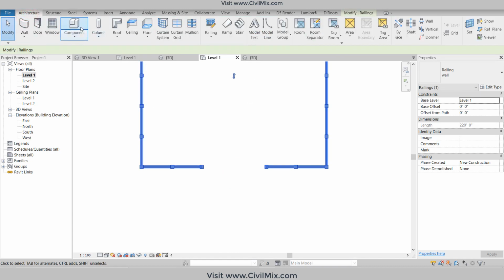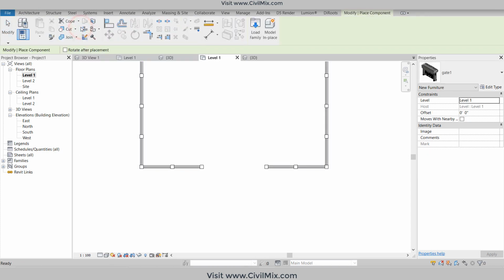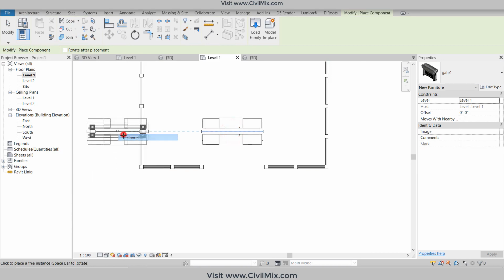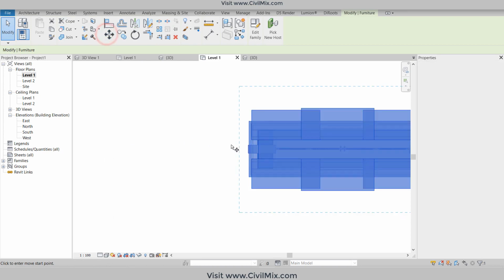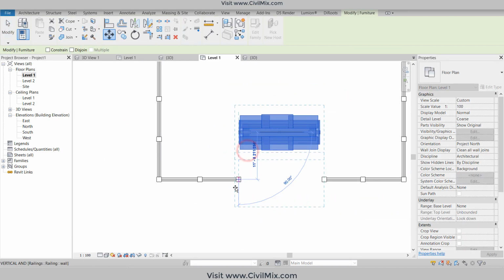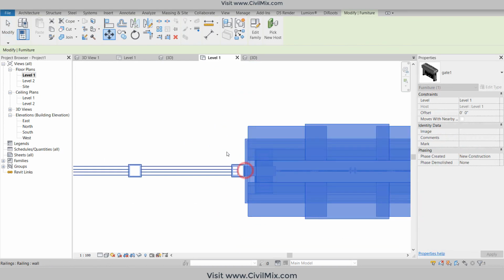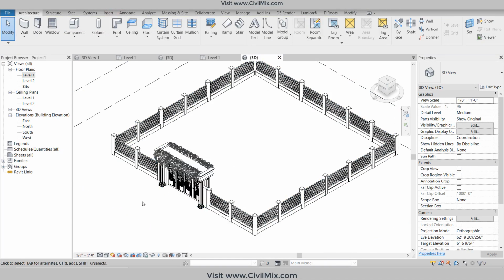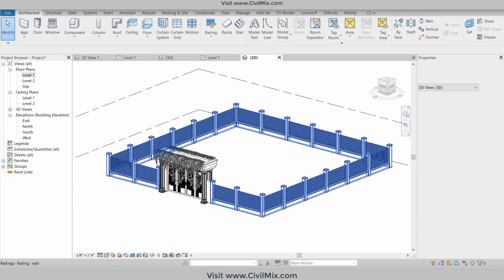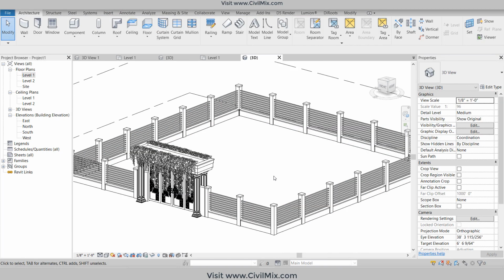And go to architecture. I already uploaded this family, gate family, so you can insert. Now you can move it like this, and now your gate with guard wall is ready, and this is really easy to use.